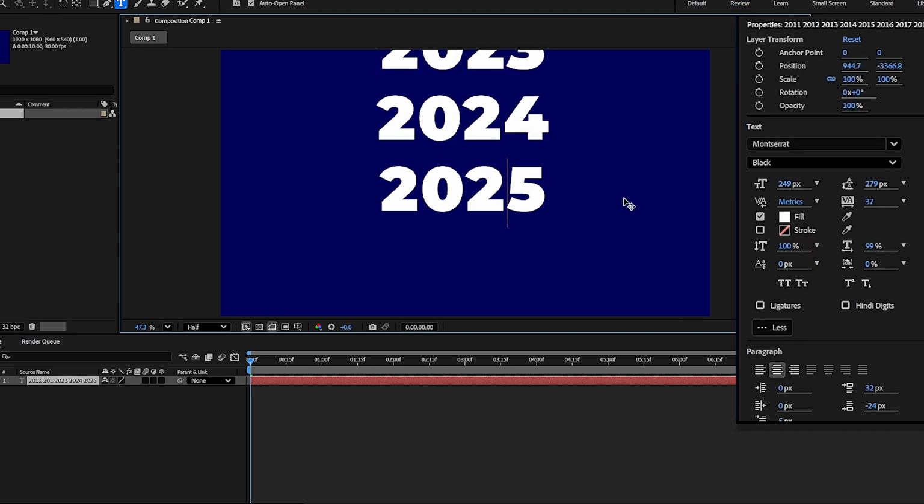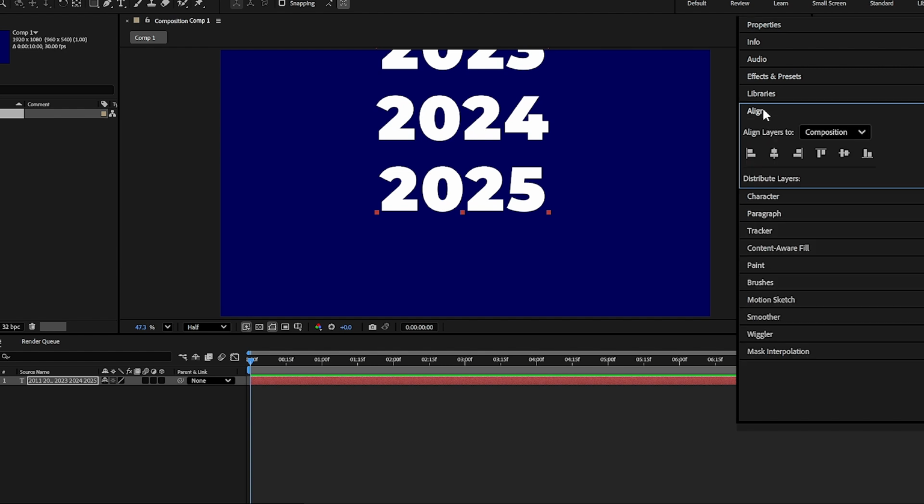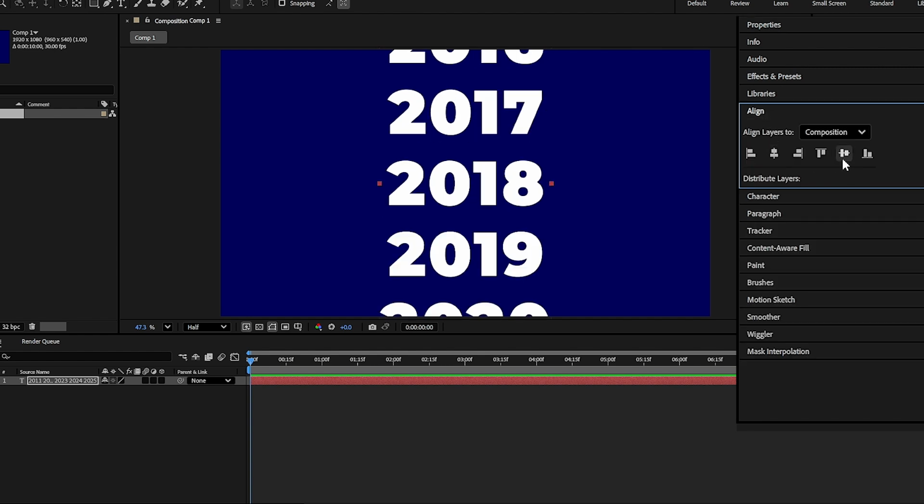Next, adjust the line spacing and letter spacing using this panel so nothing overlaps and everything stays readable. After that, close the text properties and open the Align tab. Use these two buttons to center the entire text block vertically and horizontally.